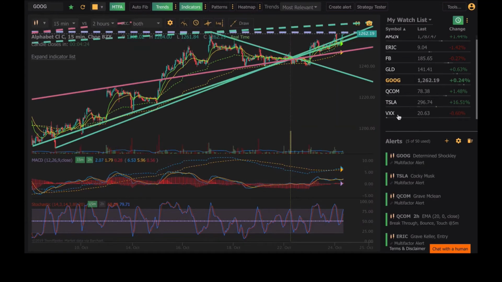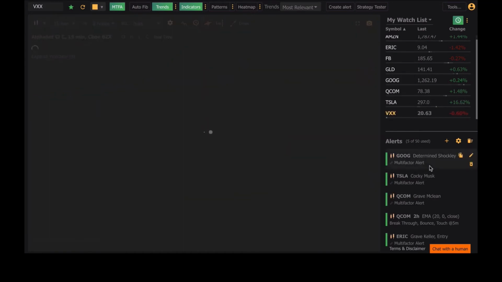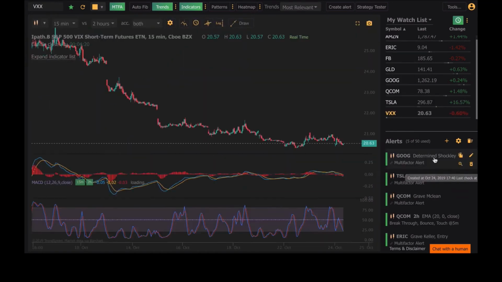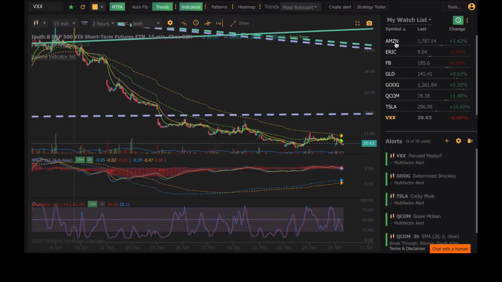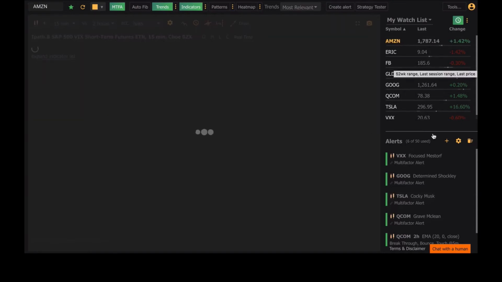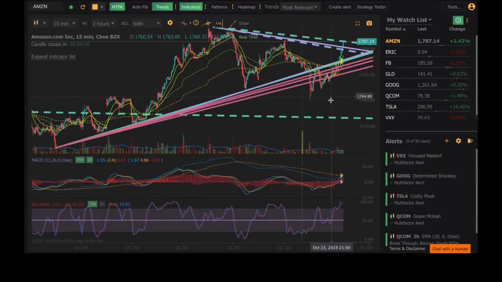Now, we're going to be adding a feature really soon here called the watch list alert, and you'll be able to say, TrendSpider, watch on my entire watch list for these conditions met, right? But for now, the fastest way to clone these alerts, or create these alerts on a bunch of tickers, is to just select the symbol and then clone the alert. So those are the multi-factor alerts.